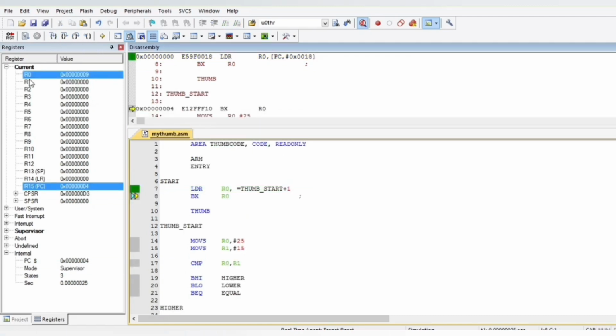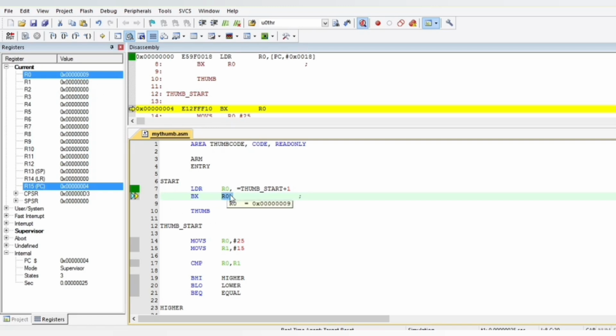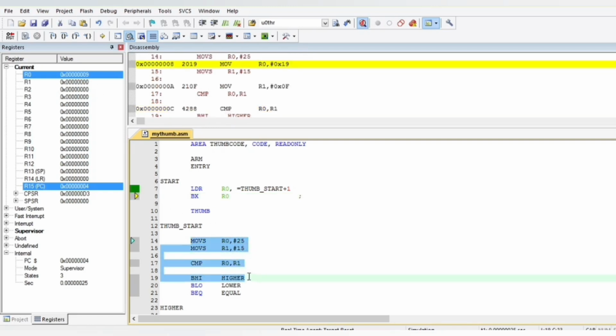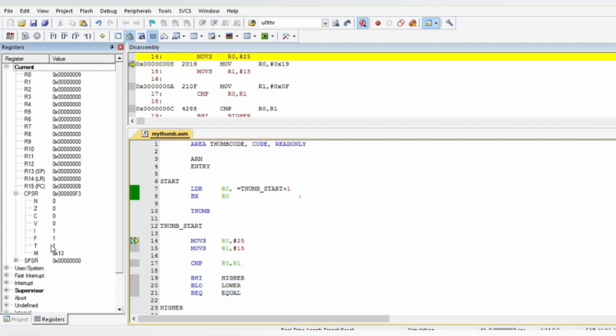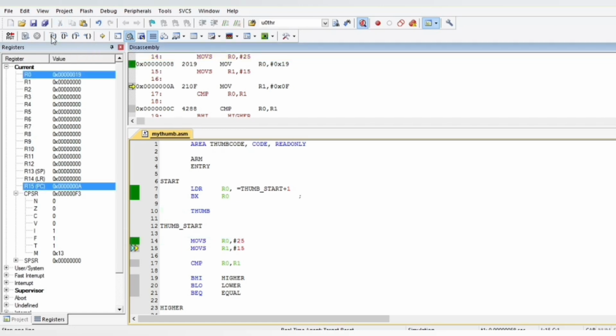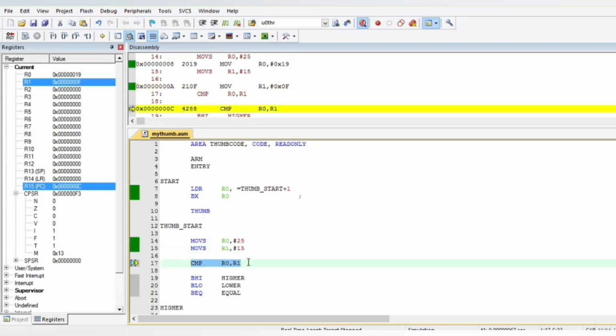Address 9 is now loaded into register R0. BX R0 will now jump to the address stored in R0, and by checking the last bit, which is 1, it will know that the processor needs to execute Thumb instructions. So now if you see here, the T bit is set as 1 because the processor has now entered Thumb mode. In the very first instruction that we see here, we are loading the value 25 into register R0 and 15 into register R1, and then we are performing a comparison.